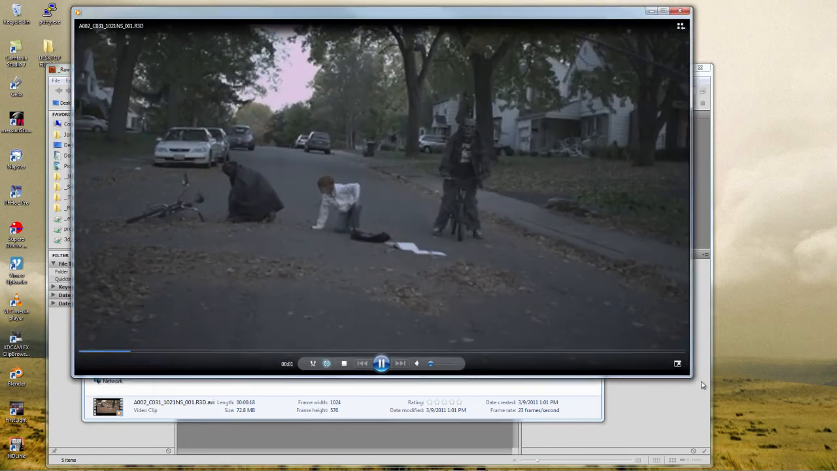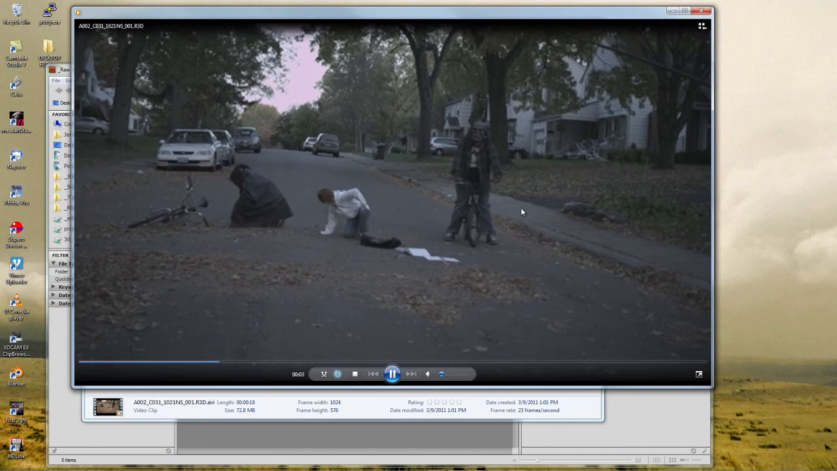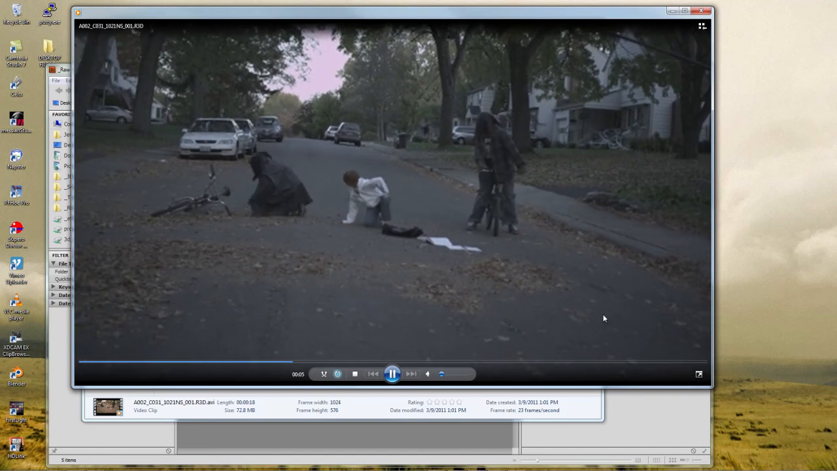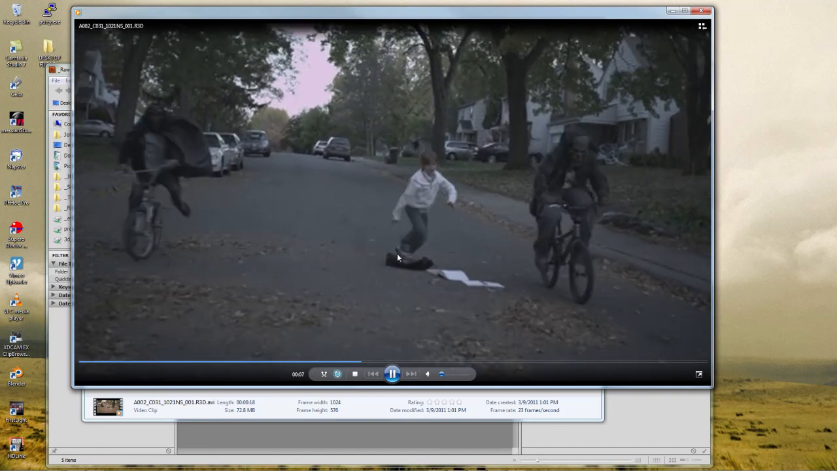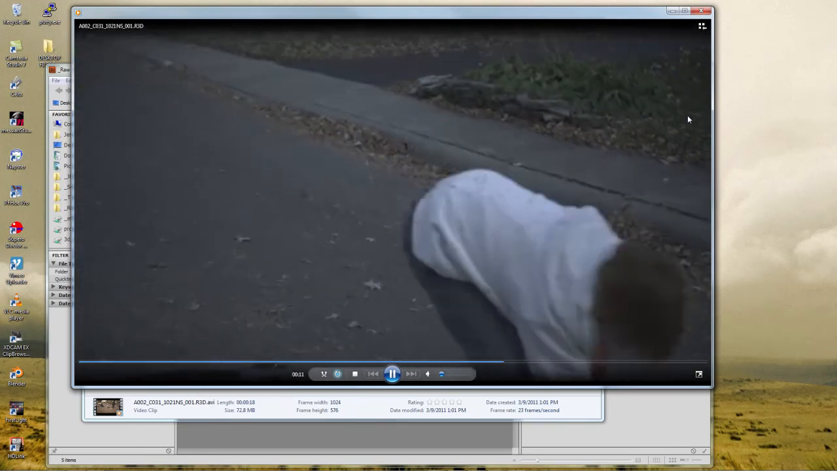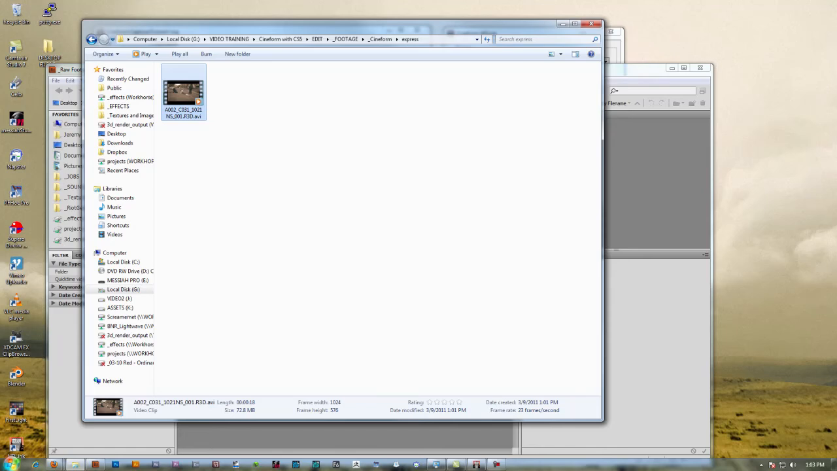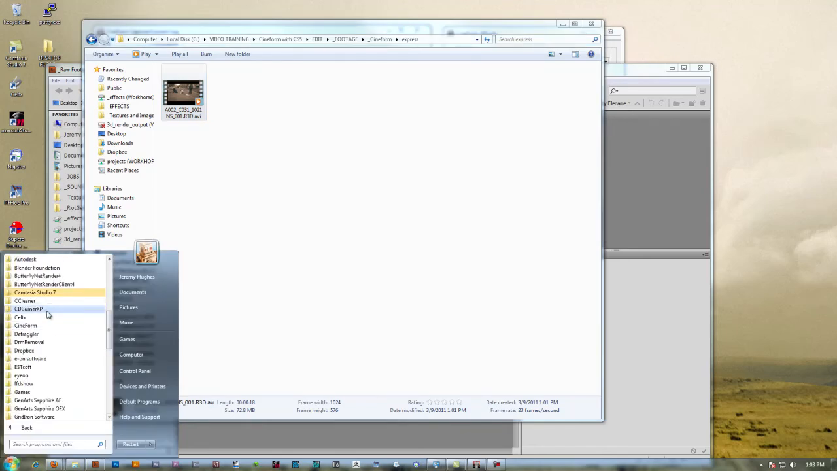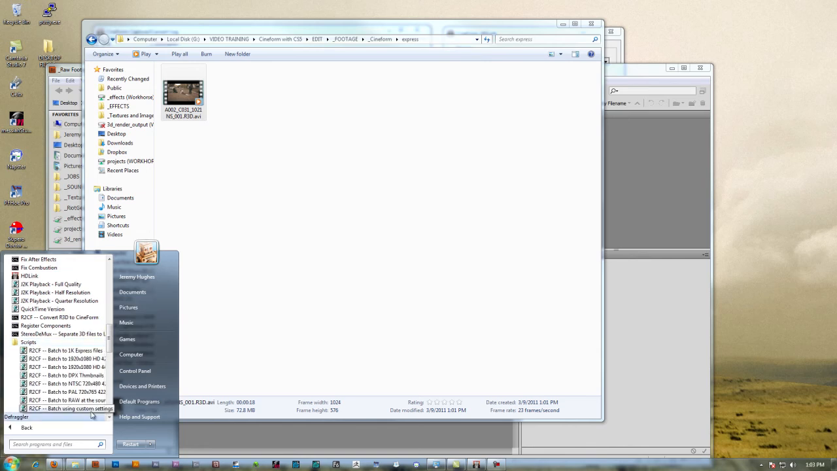Open that up again. See, now we've got a completely different looking image. This is the raw image, nice and clean. Alright, I'm going to go back in here to Cineform, Tools, and go back down to Scripts. And now, let's say I want to kick out Batch to Raw at the source resolution.